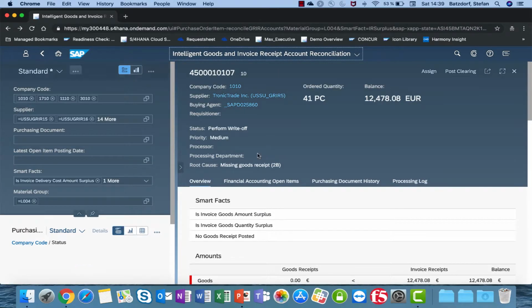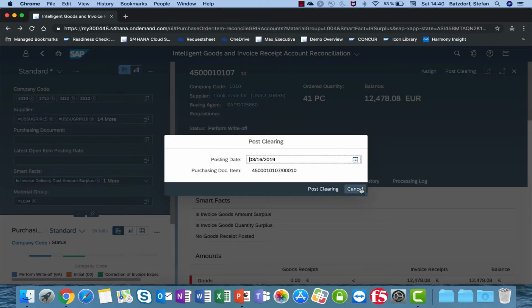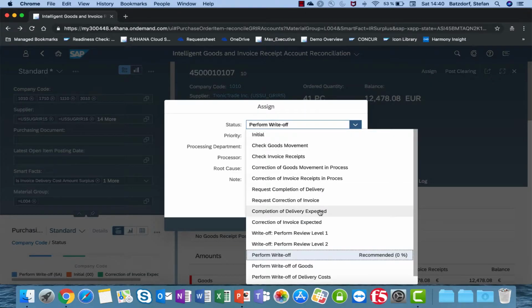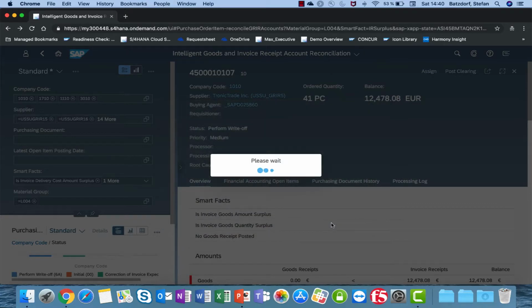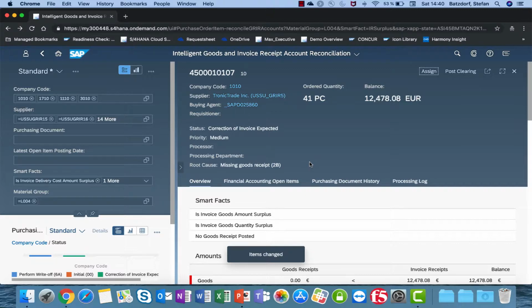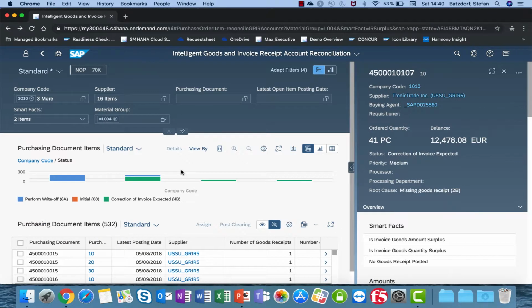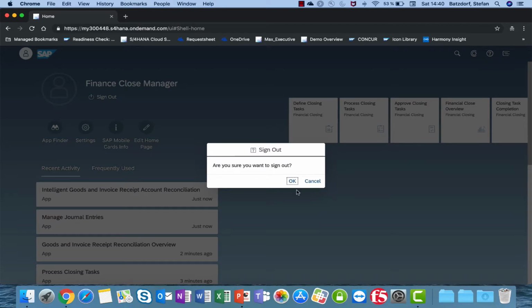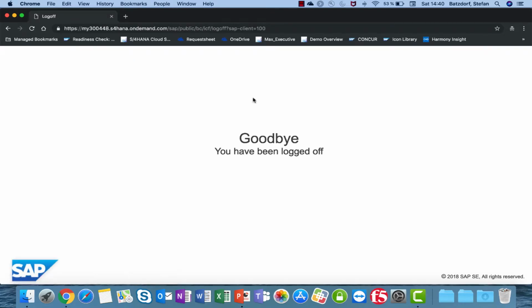write off and pass. So the application, let's say, suggests that I perform a write-off. If I don't do a write-off, for example, but something else, let's say I do a correction of invoice, then the system learns by it, and next time it provides a better choice. Good. That's what you can do with the financial closing cockpit.